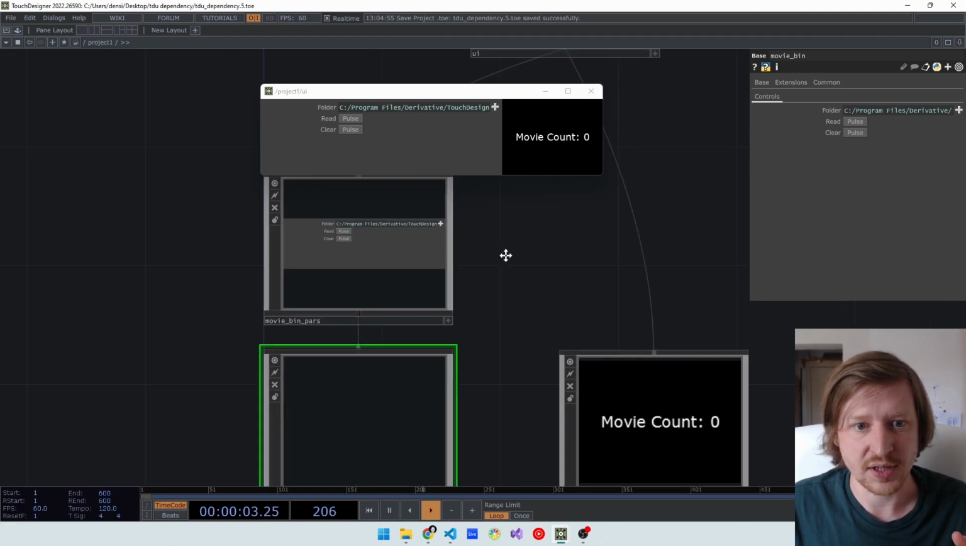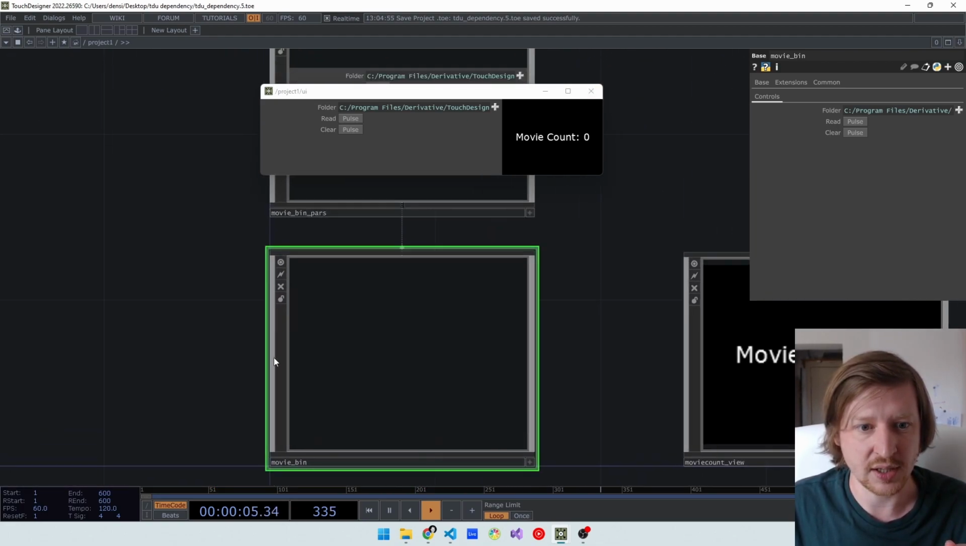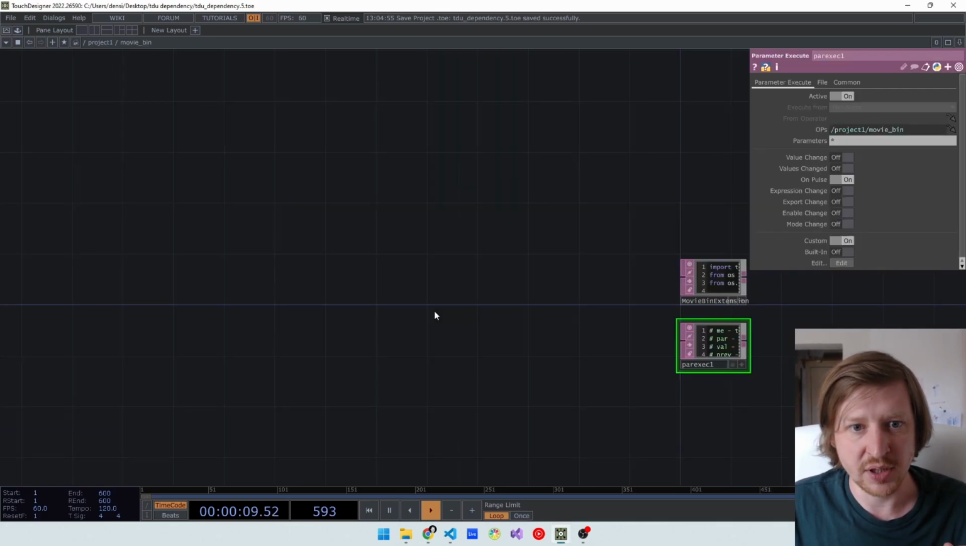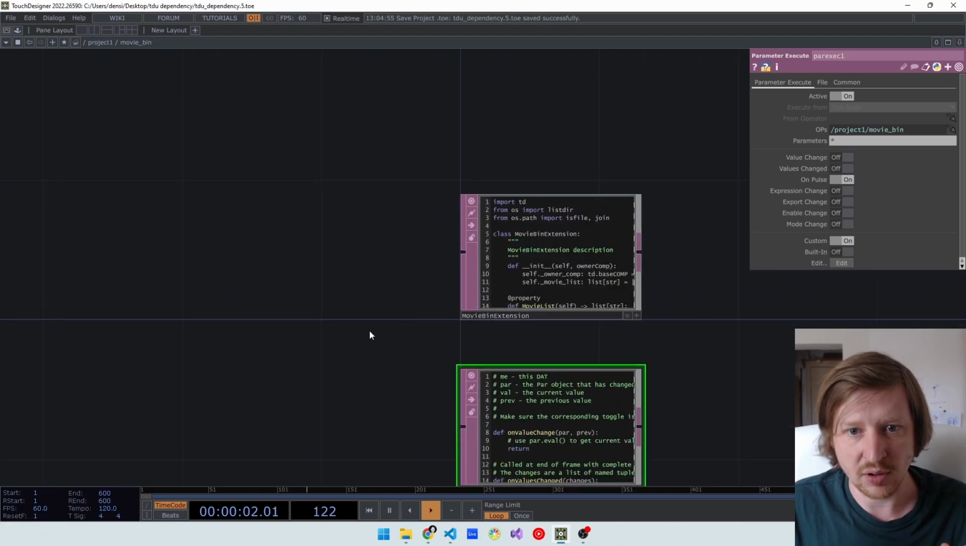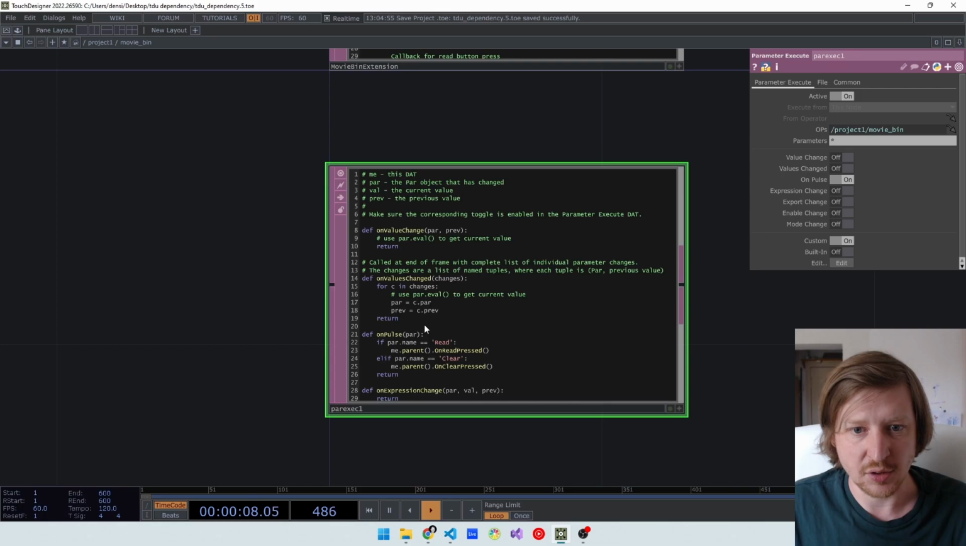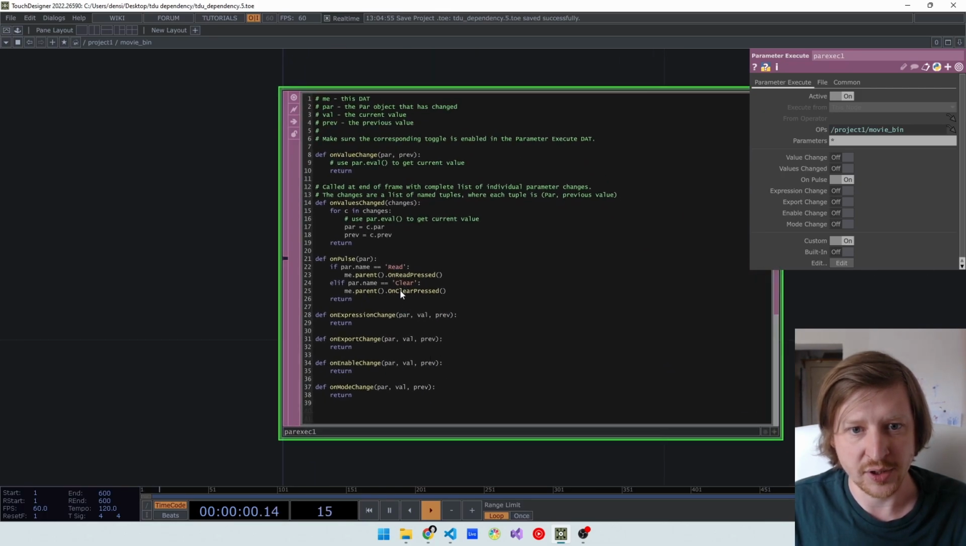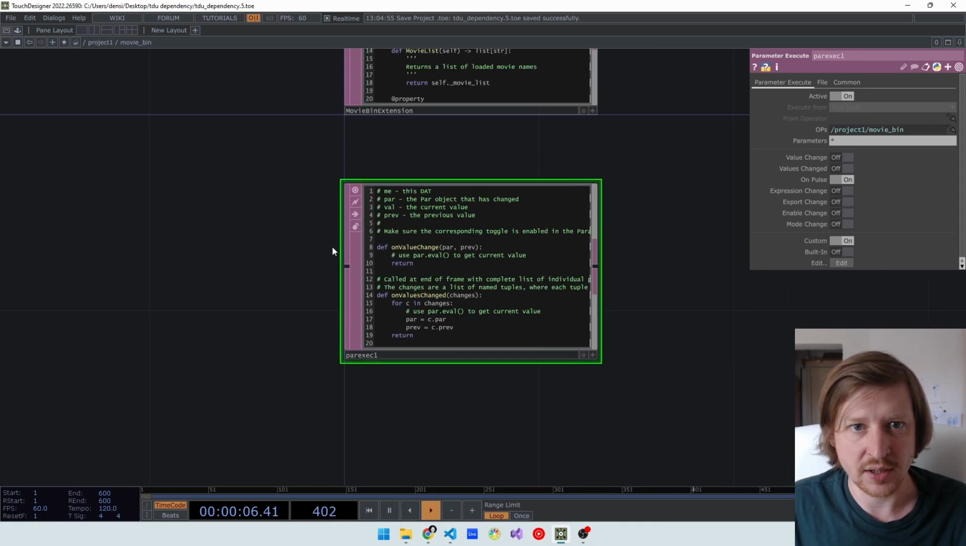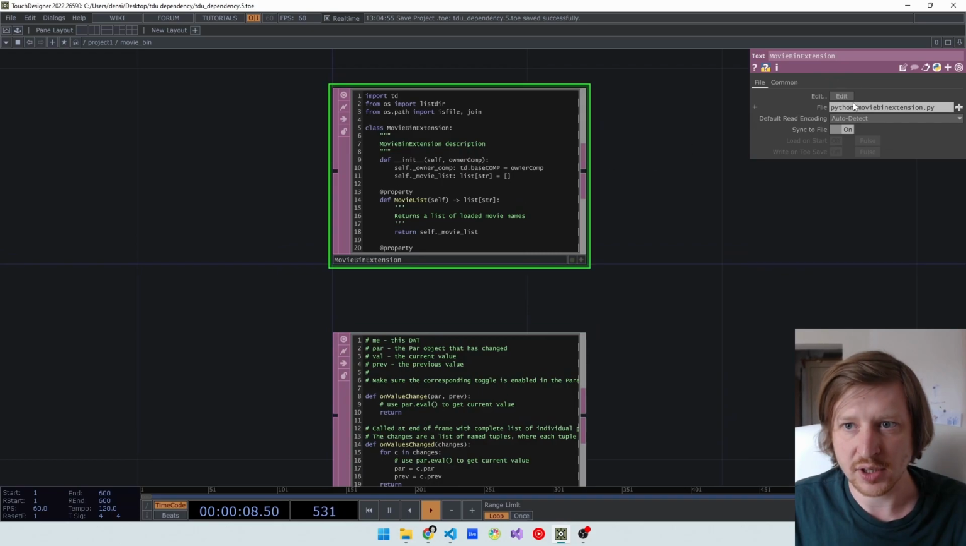So let's just take a quick look at how the movie bin works. Inside the movie bin there is a simple extension, and there's a parameter execute, which connects the read and clear buttons to corresponding callbacks in the extension. So let's take a look at the extension.